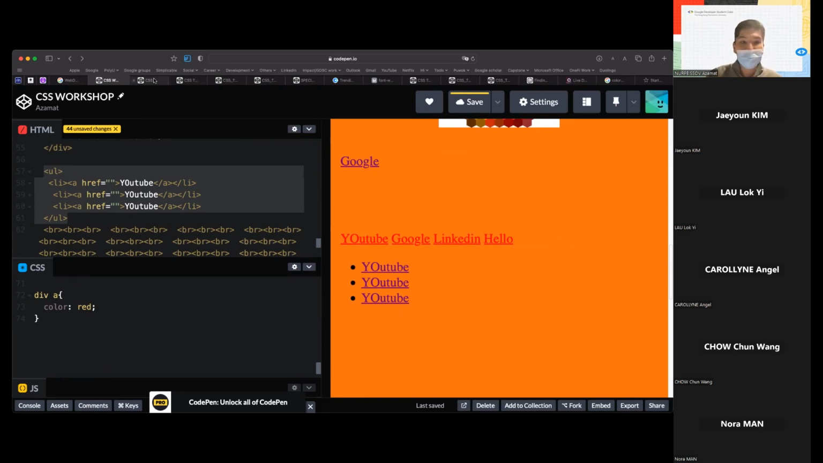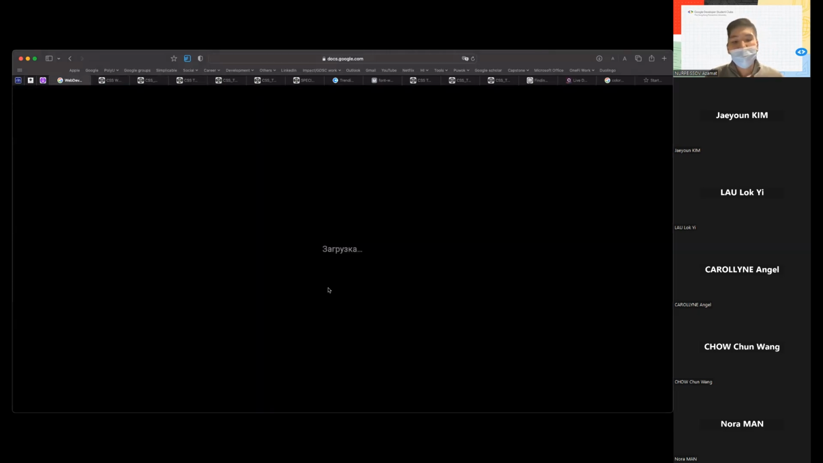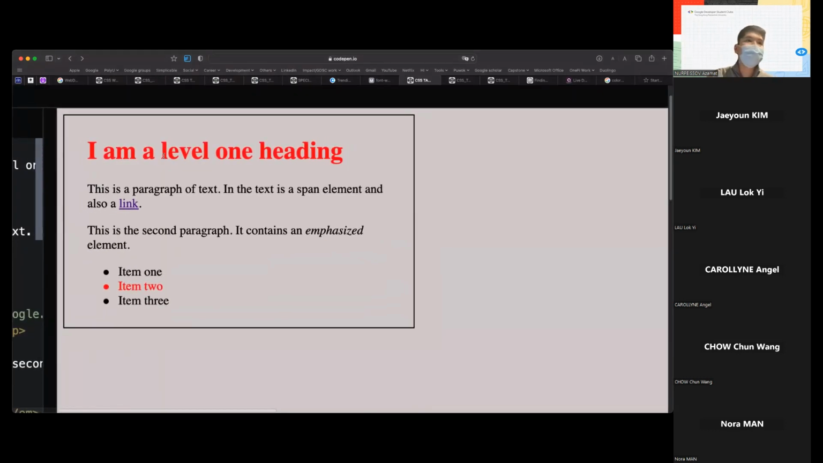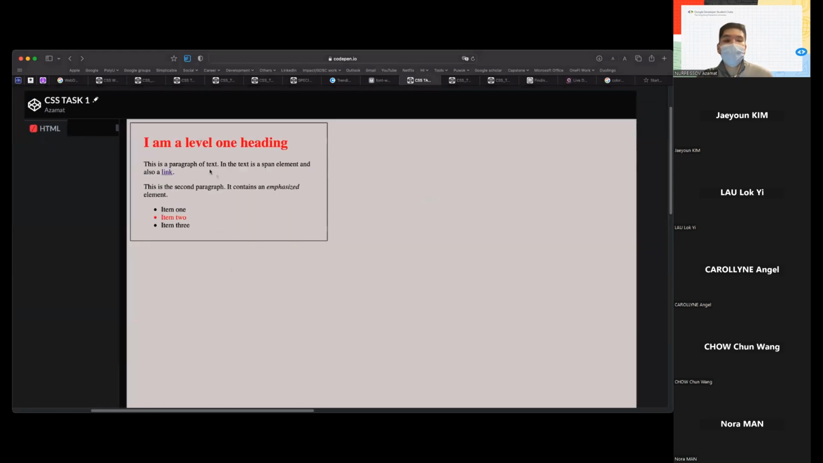Now, I guess it's already time for our first task. Let's try it out. Here's task 1, and just go with this URL, or you can use the QR code. This is the output you should have. You can use any other colors, it's fine. And if you want, you can make the hovering link: when I hover the link, you can make it red. It's just a bonus task. All right, I will start explaining now because we don't have that much time left.